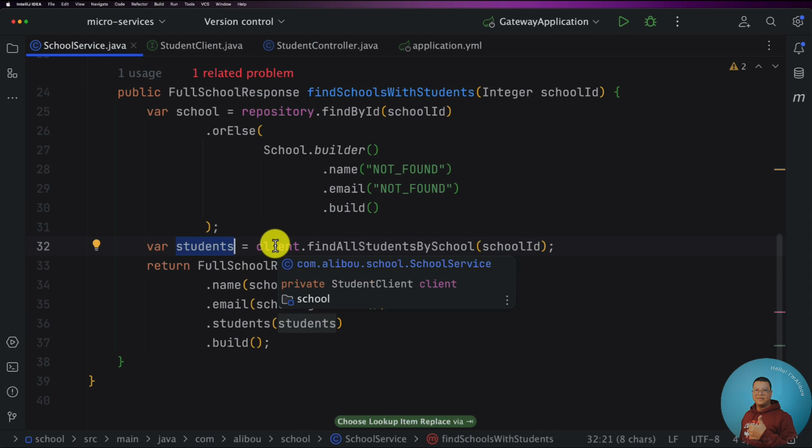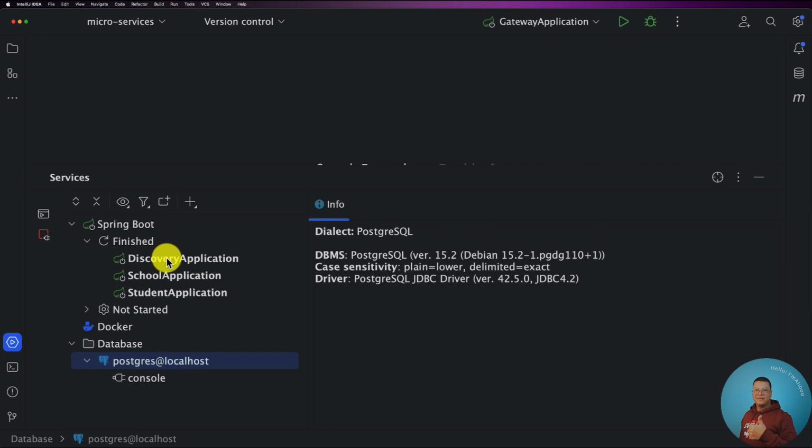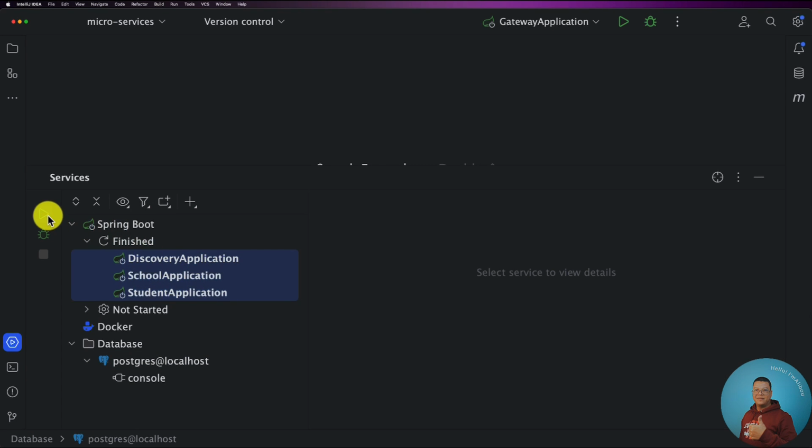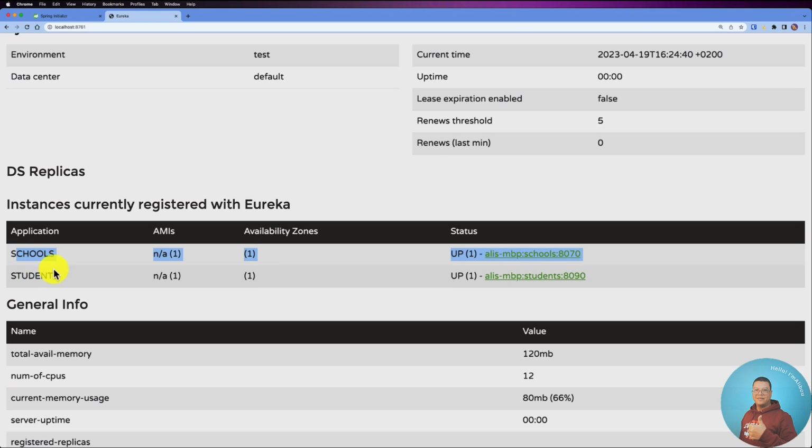Now let's start the application, and we can try and test this one and make sure that we are making a communication between these two microservices. So again, let's restart these three applications. So all of them are up and running. Let's check on the discovery of the Eureka user interface. And here we see that we have these two microservices up and running.